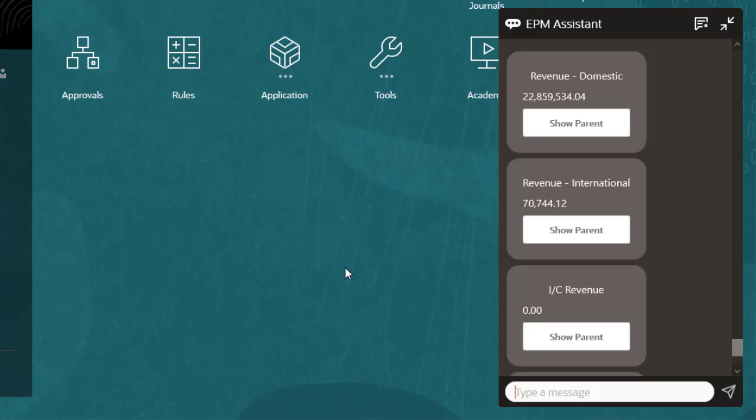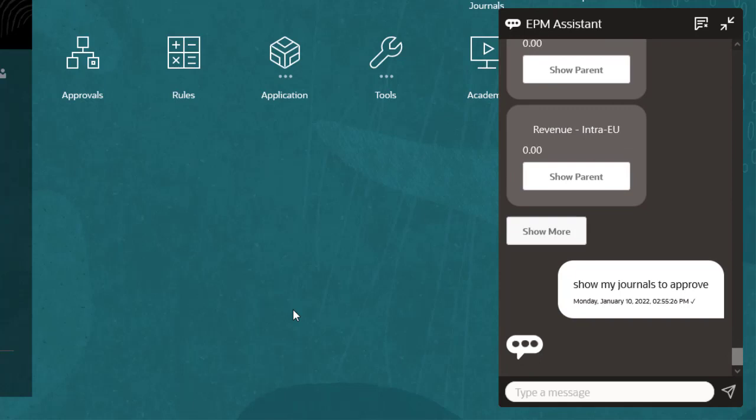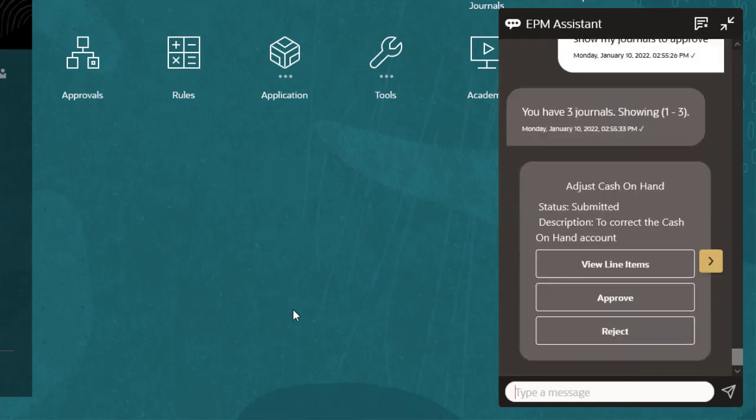You can use EPM Digital Assistant to work with journals. I'll check to see if I have journals waiting for approval by entering the request Show My Journals to Approve. I can use the Previous and Next buttons to scroll through the journal list. For each journal, there are options to view the line items and approve or reject the journal.